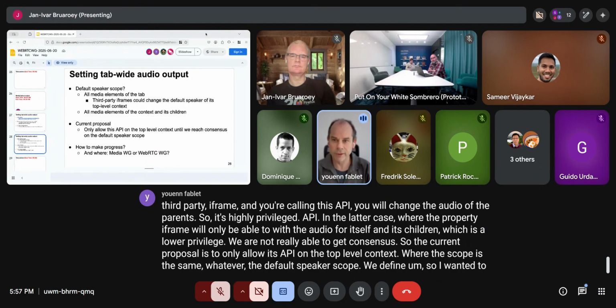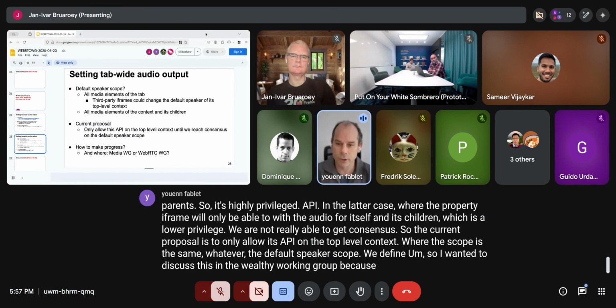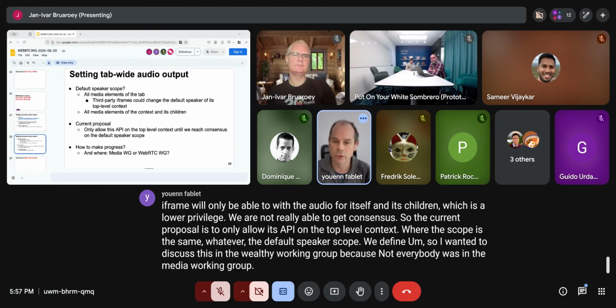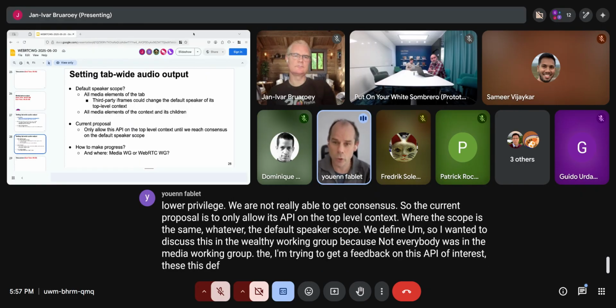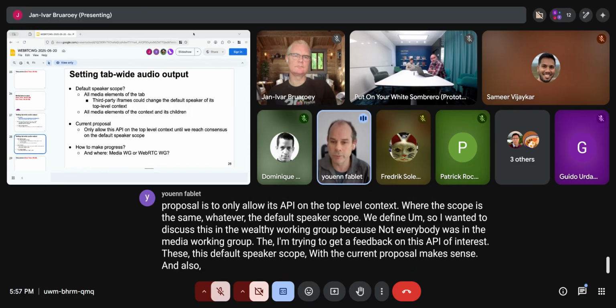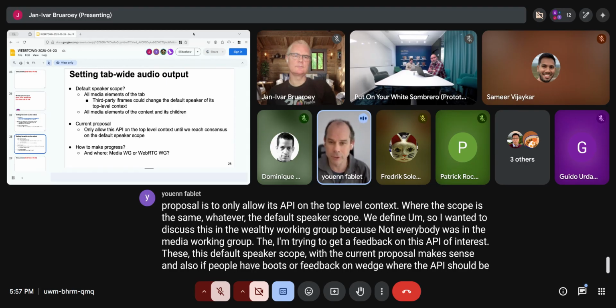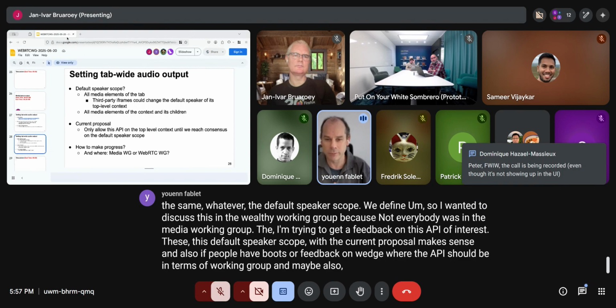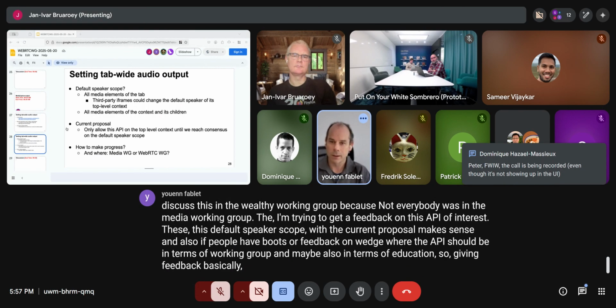So I wanted to discuss this in the WebRTC working group because not everybody was in the media working group. I'm trying to gather feedback on this API, the interest, this default speaker scope, whether the current proposal makes sense, and also if people have thoughts or feedback on where the API should be in terms of working group, and maybe also in terms of API shape. So gathering feedback, basically. Thoughts?